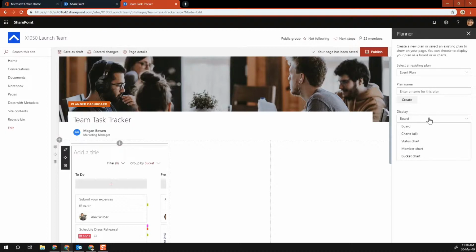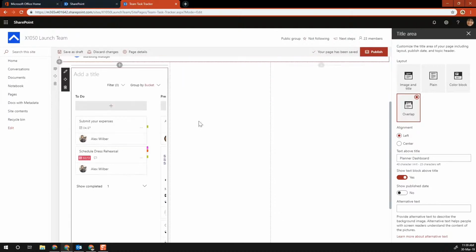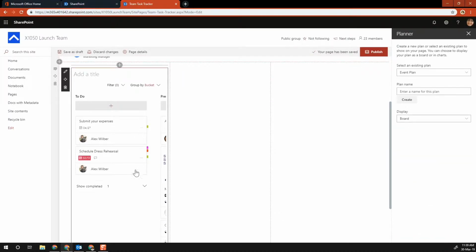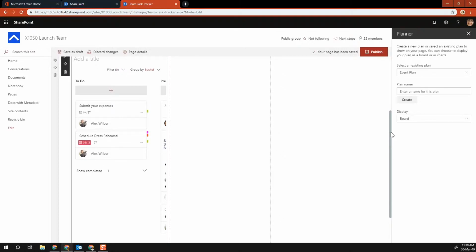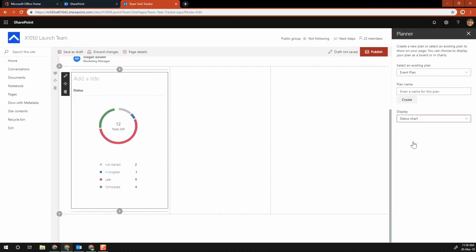Then within the plan, the other option that you have is what do you want to display? Do you want to display the board, meaning the actual tasks within the buckets? Let's say if I do that, you can see the boards are displayed. Or the other option you have is to display the charts. Either you can select to display all the charts, or the sections of the chart itself. So in this dashboard view, I wanted to display the status of the various tasks. So let's go ahead and click on that.